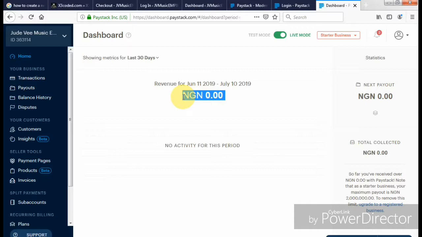On the Paystack, like I said, we are currently using a starter business account. This starter business account gives you a limit of 2 million naira that you can withdraw. But if you upgrade to a registered business, then you can withdraw more than that. And as of now, you don't decide when you get paid, since you are using a starter business account. Rather, they will pay you in the next 12 hours after they have verified the payment.